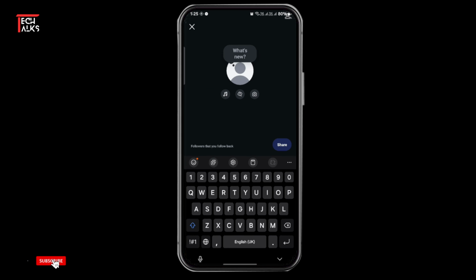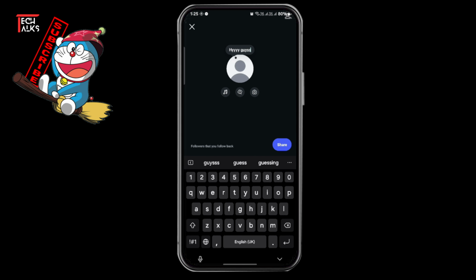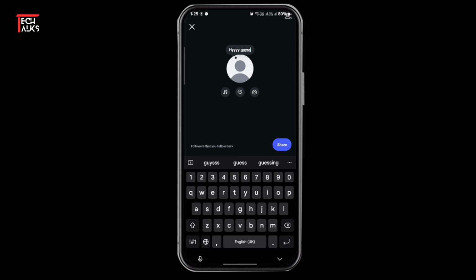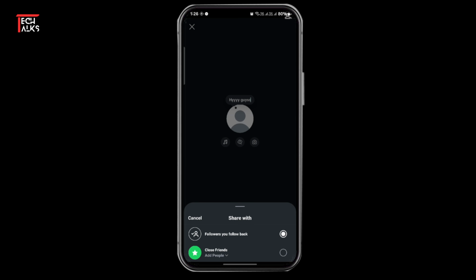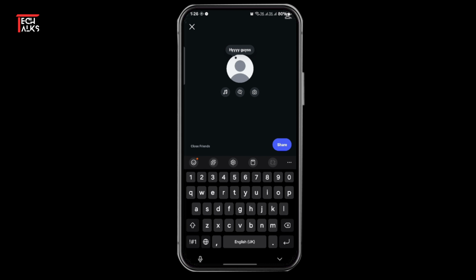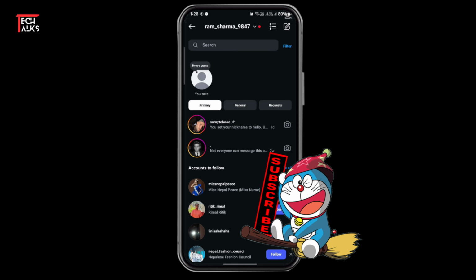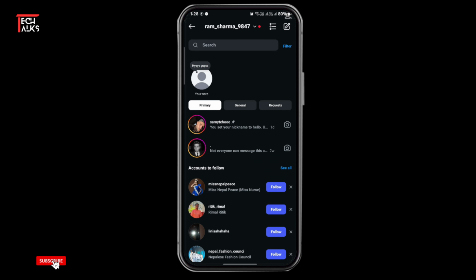There, type the thing that you want to add as notes, or add music to show to your close friends. Now at the bottom beside share, you can see followers you follow back. Tap on it and the next option would be close friends. Tap on the close friends option and tap share. And voila, your note is added to your close group of friends only now.